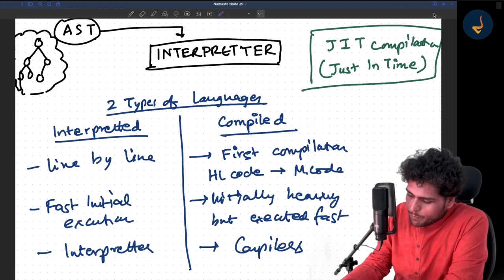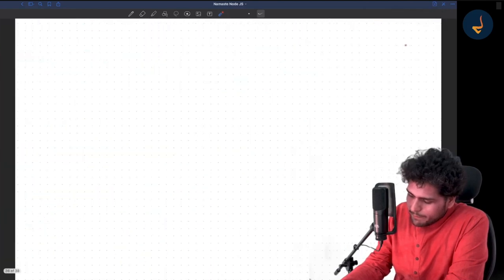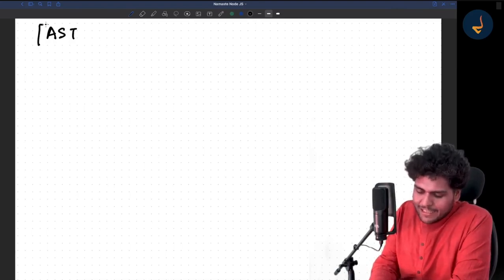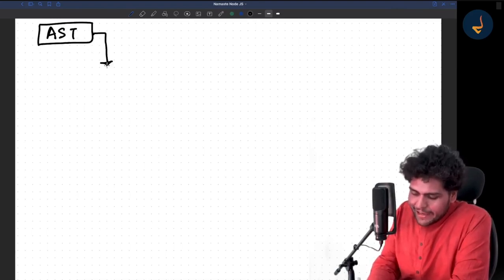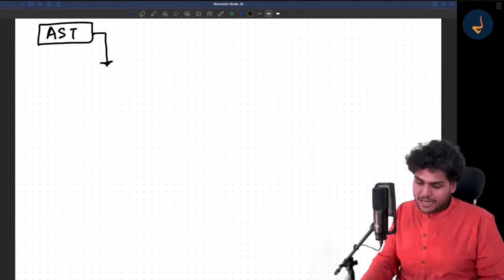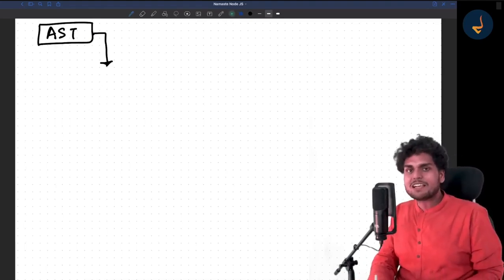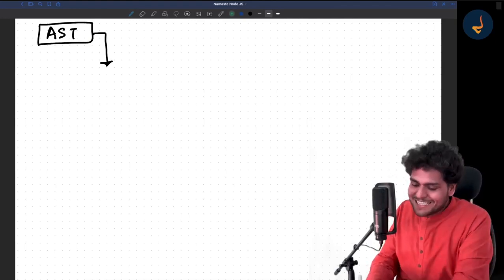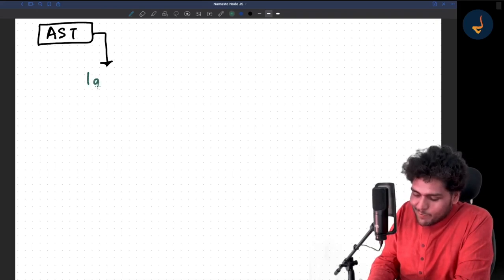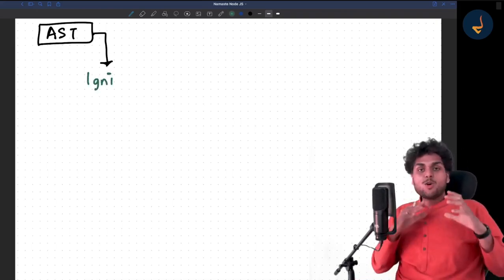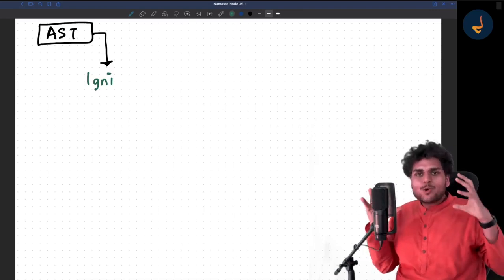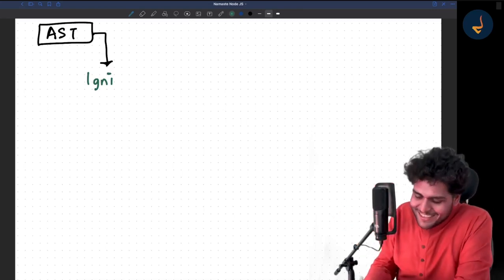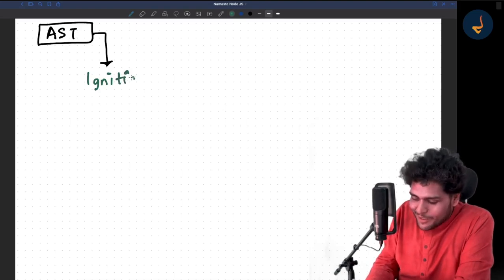Let me create a new page. Okay, I have a new page. So now we have this AST, and this AST is passed into an interpreter. Let me use another color to represent the interpreter. The name of the interpreter in Google's V8 engine is the Ignition Interpreter. Trust me, Google's V8 engine has such cool names for its interpreter and compiler. I just love it.